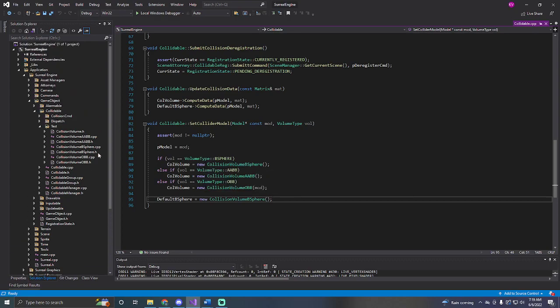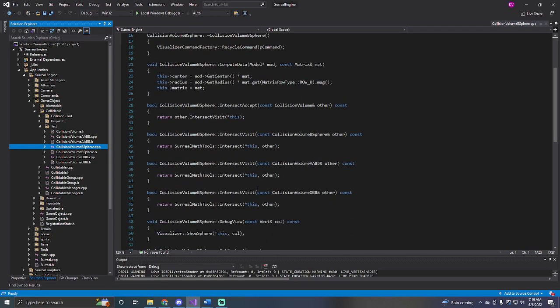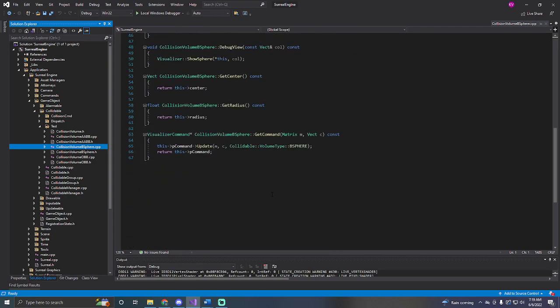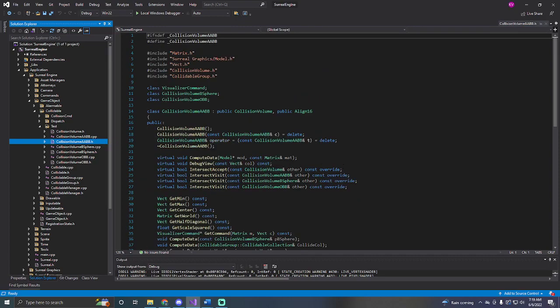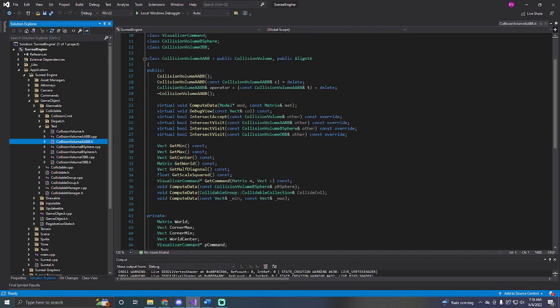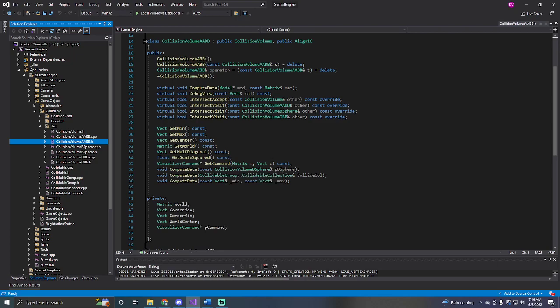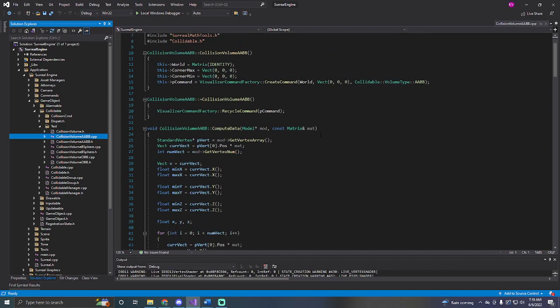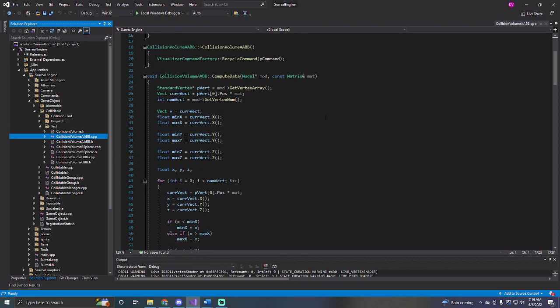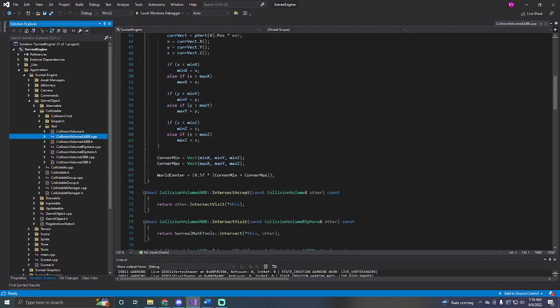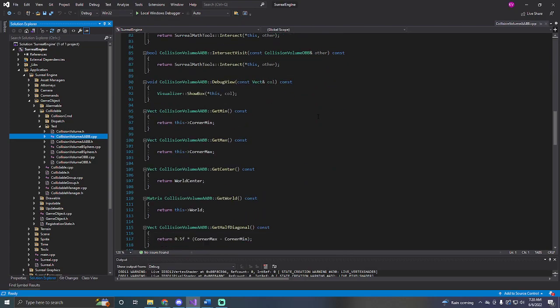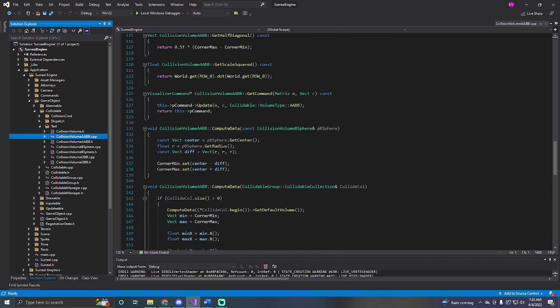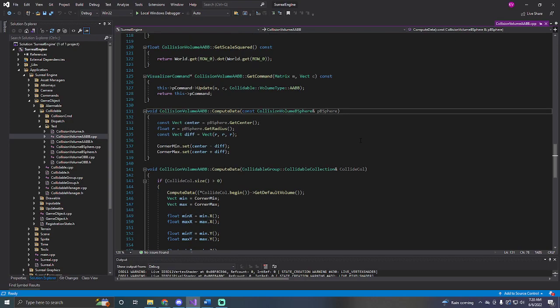So walking through each volume, the B sphere is pretty much the same, except we are using the visitor pattern now. Then the AABB has accessors, and also the visitor pattern. When we initialize it, we are doing the calculations to get the min and max for the AABB. And in every update, we call compute data, which re-updates the min and max.